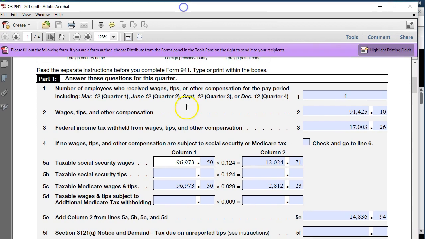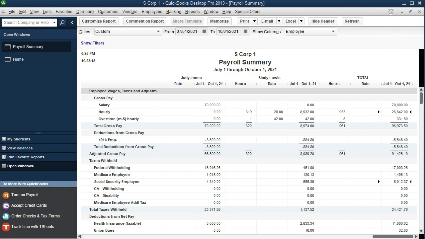So here, this will be easy to calculate. It will be this times this rate. Remember that this rate is recalculating the tax, and it's showing the employer and employee portion in this one calculation. So this 12,024 and this 2812 is the employer and employee portion. And we can double check that here.